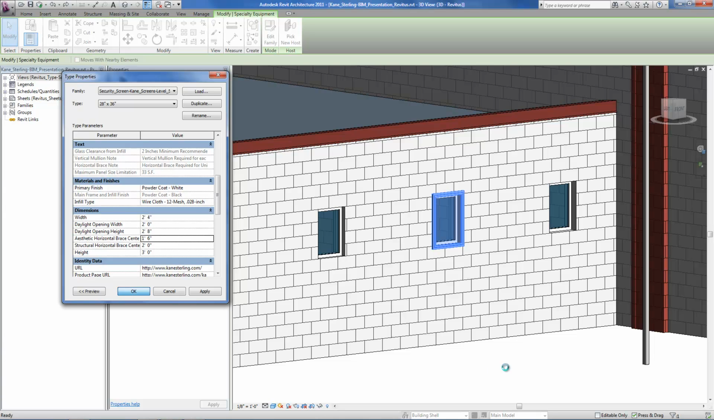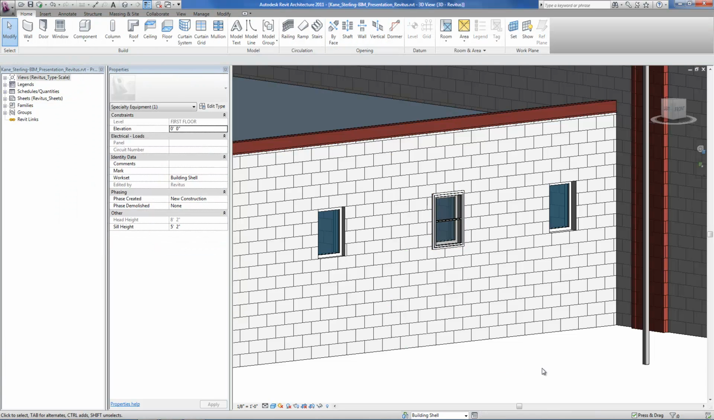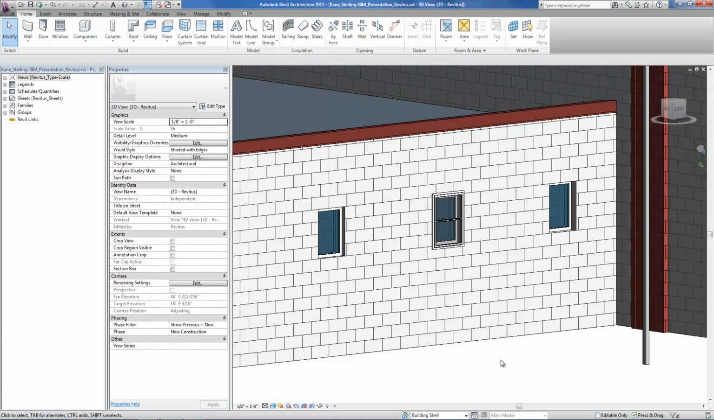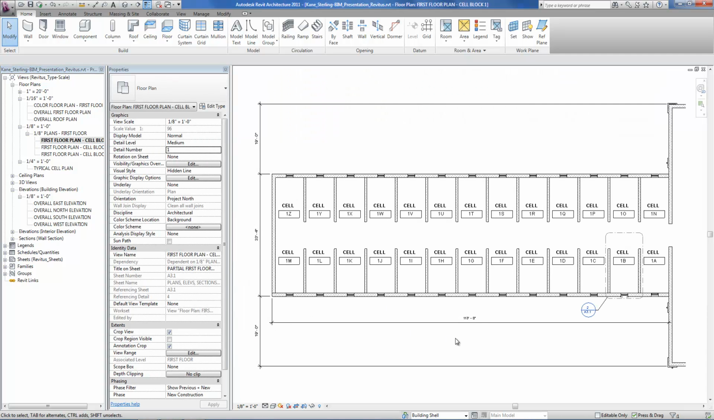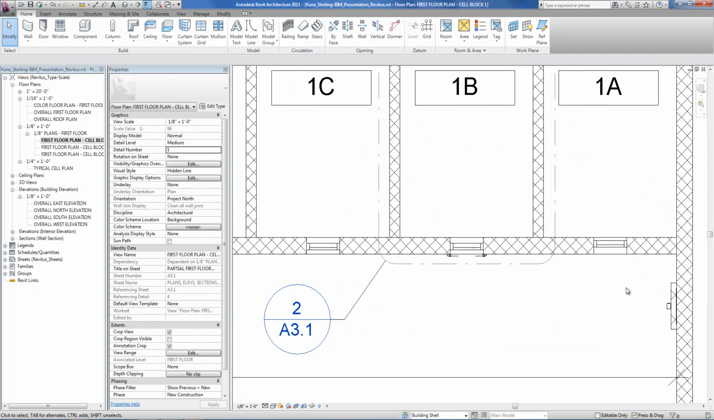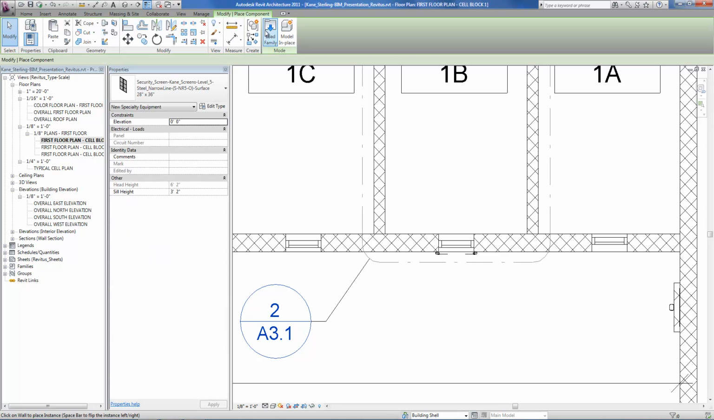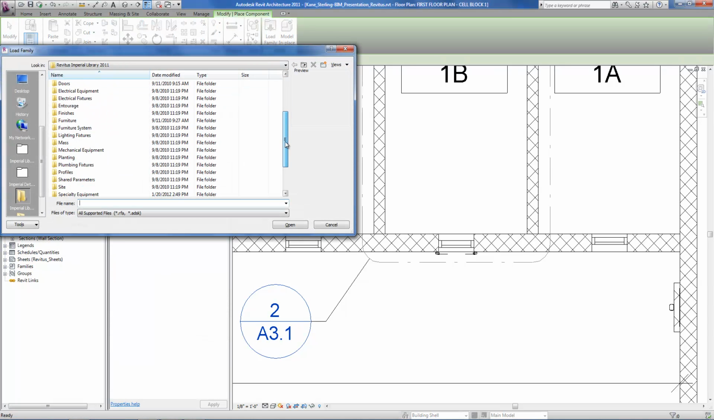Next, we're going to take a look at detail level to see how visibility settings have been incorporated into each family file to complement the scale of the view. I am going to load the Level 7 Steel Defender into the project. And just to change things up a bit, I'll load the reveal mount instead of the surface mount.